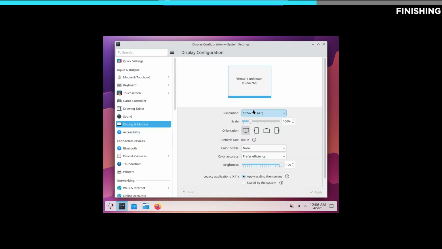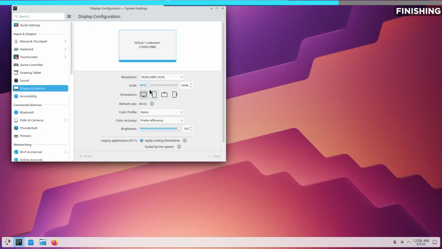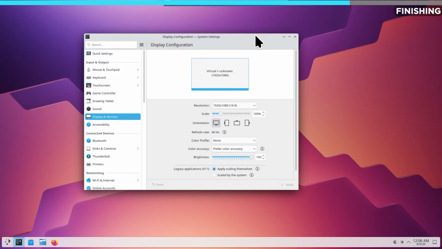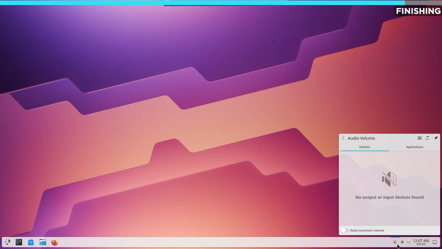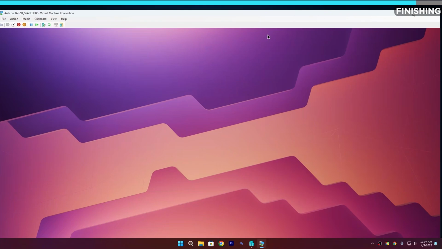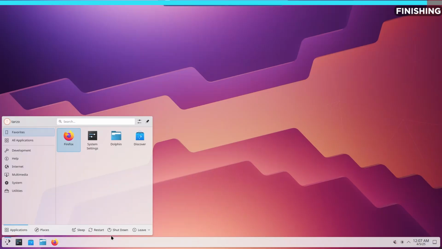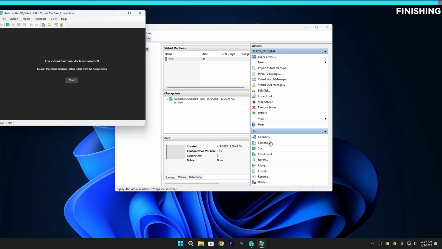We'll go to display configuration, and then let's just make it our full resolution, apply, and there you go, color accuracy, apply. So there you go. That's basically how you install Arch Linux onto Hyprland. Now there is a bit of configuration you have to do on your own. Just configure it however you like and however you want to use it. So I'll just close this, just shut it down, and we should be good to go. There you go. That's it.